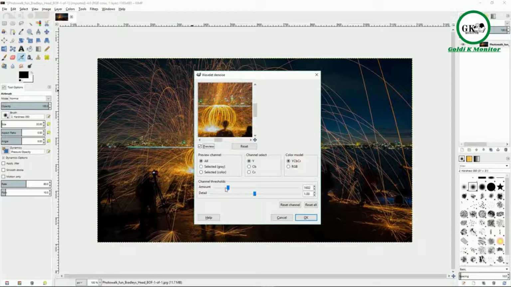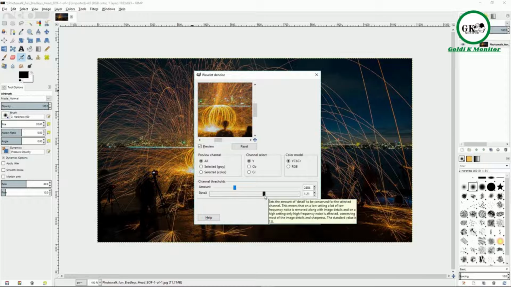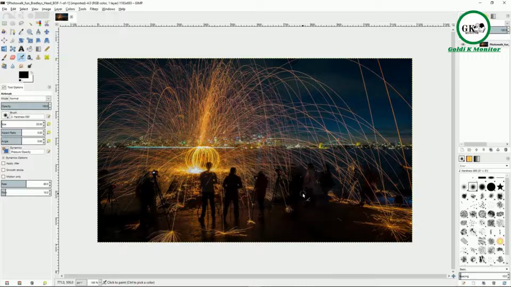Then you can go down to the thresholds and turn up the amount of noise being removed from the image. You can decide whether you want more or less detail left in the image, and you can also change how much detail can be conserved when you start applying the denoise filter to the image. Then you hit OK, and you can see that it has reduced a lot of the noise in the image, and you can tweak this as you like.